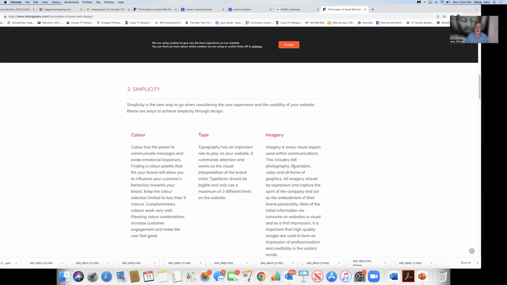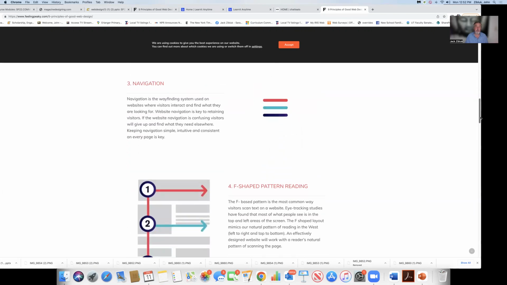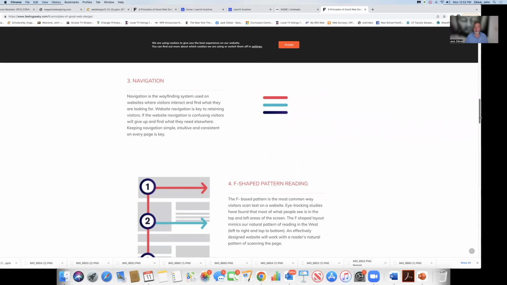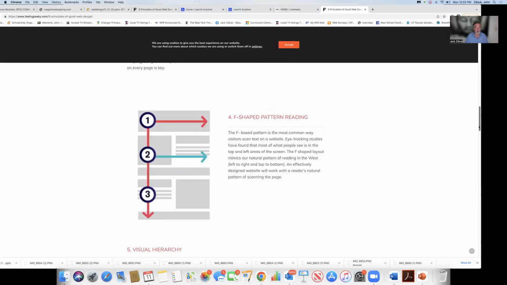Again, imagery is important. Visuals, just like our magazine pages, so much is about the visuals. Navigation should be real easy to find your way around. If you don't know what goes where, it does not help the UX, the user experience.